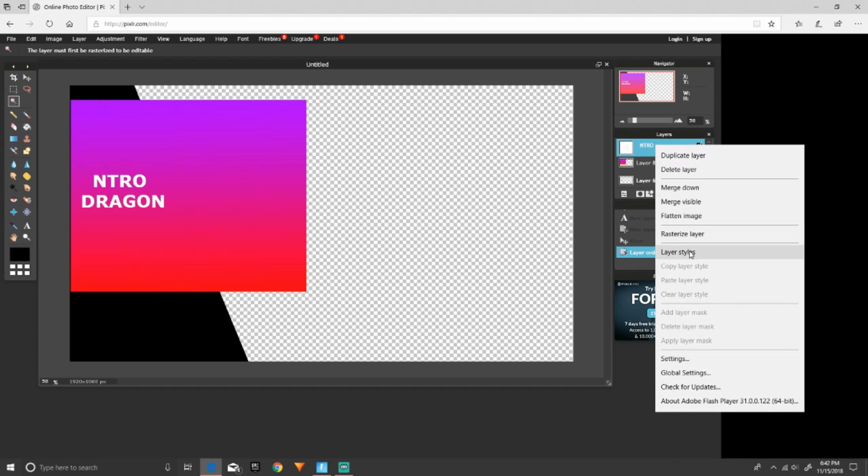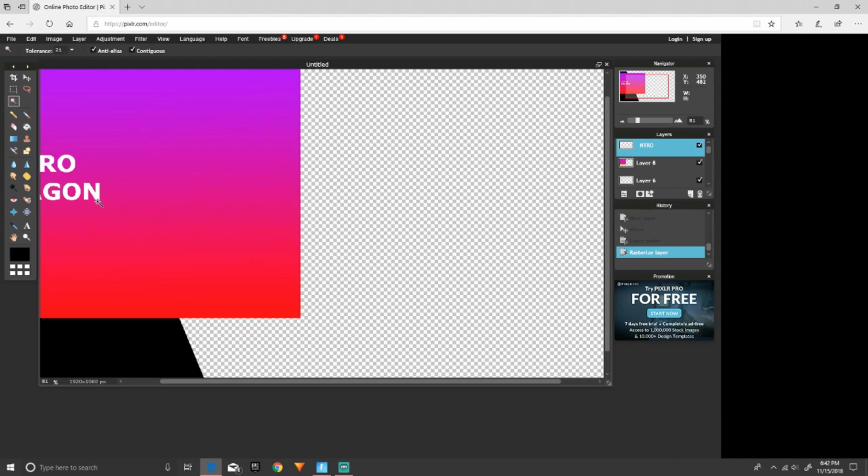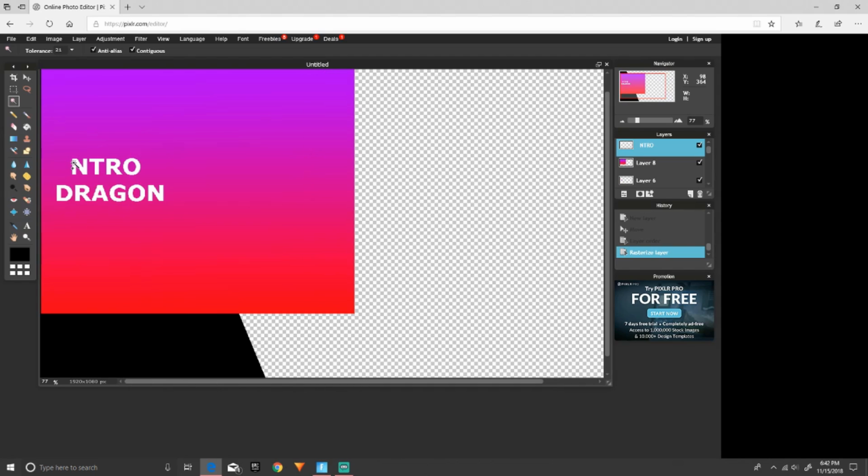First you have to rasterize the layer. Then I used the wand tool while holding shift, so you can click multiple at the same time, and clicked every single letter in my name. And once you are done with that, if you mess up, you can go to the history on the right, and as you can see, I kept messing up right here.